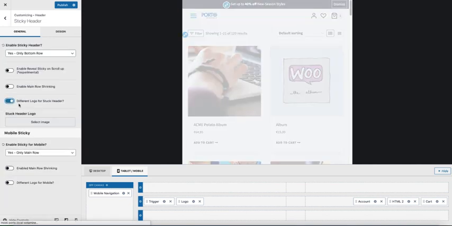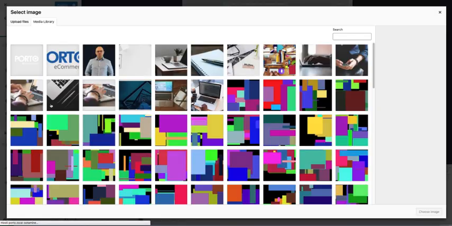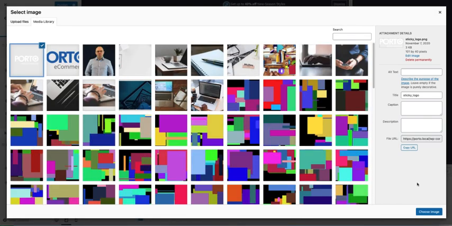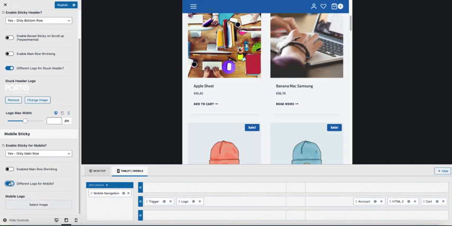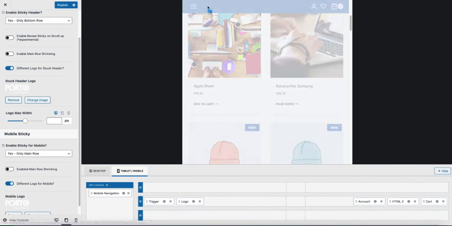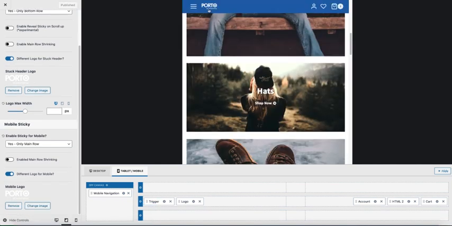And last one, we need to change the logo also. And different logo or stock header. Select image, upload the light version of it, choose. Next, activate different logo for mobile, select image. Once again, this one here, refresh it, and it's there.